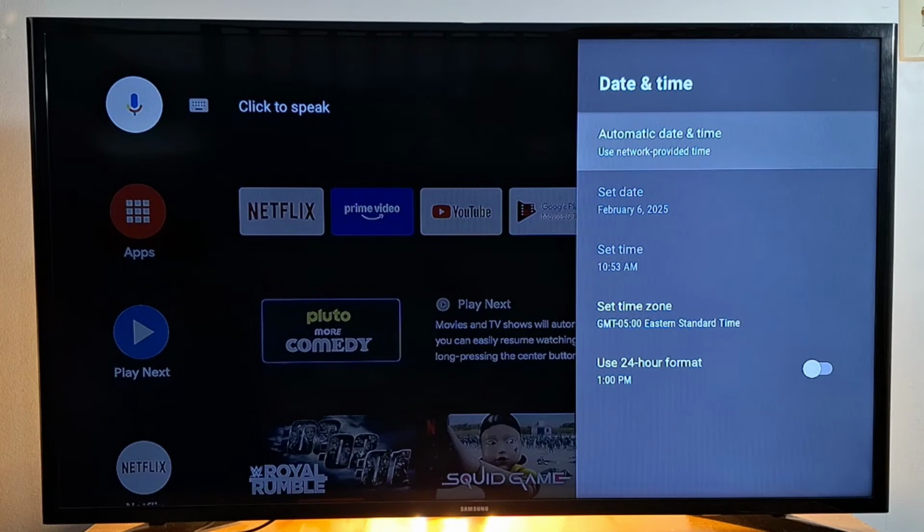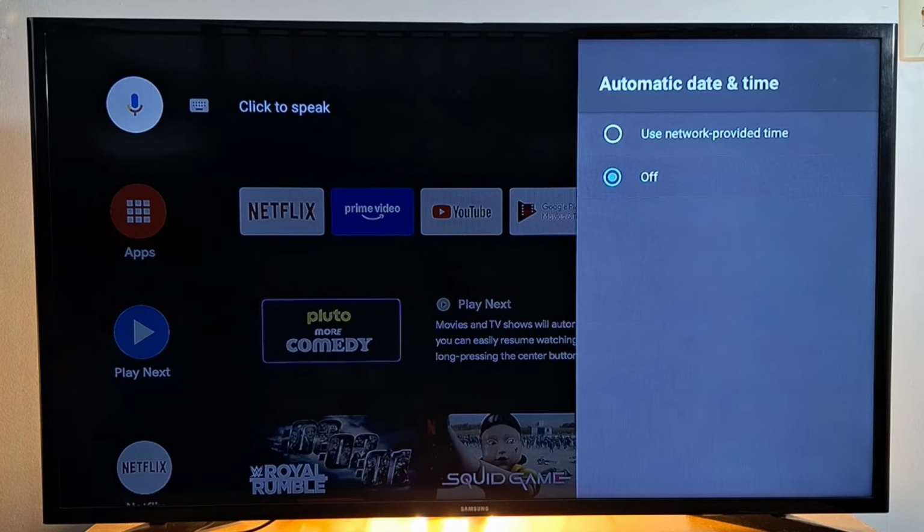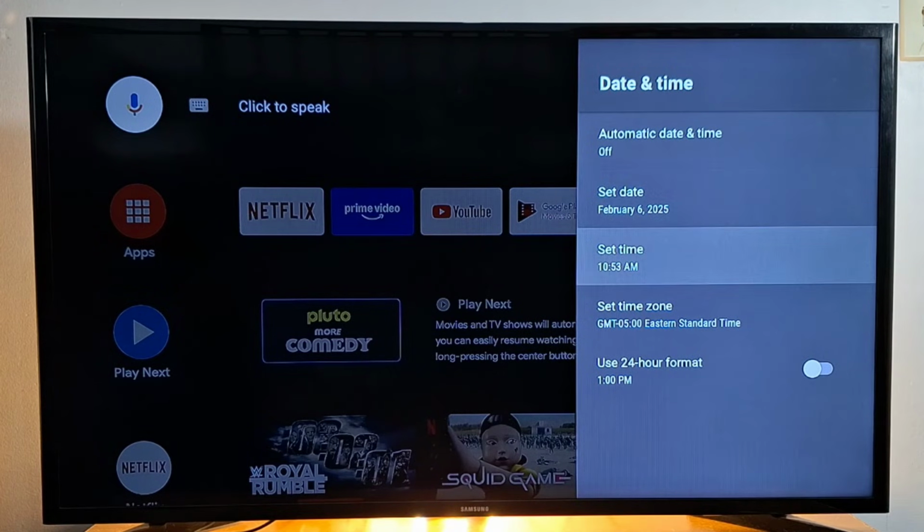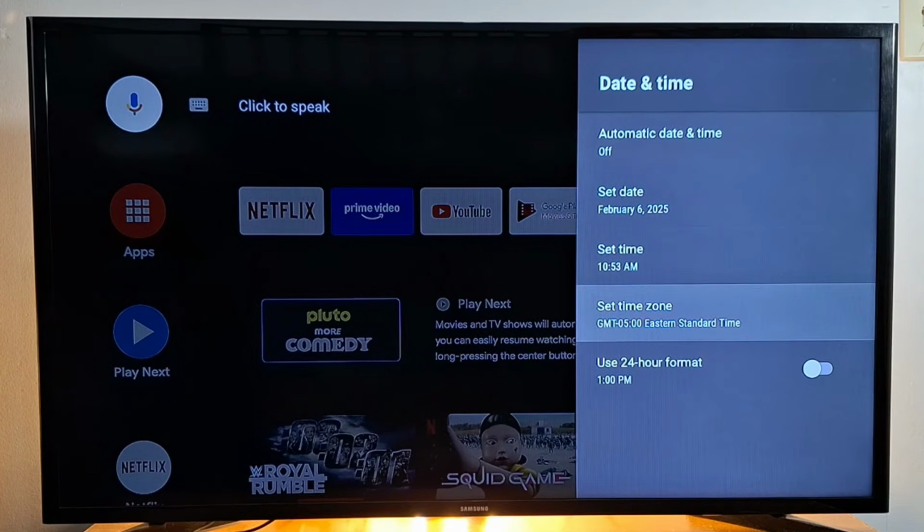Automatic date and time, press that and just turn it off. Once you turn it off, go to set date manually, set time manually, and don't forget the time zone is very important, and choose your location.